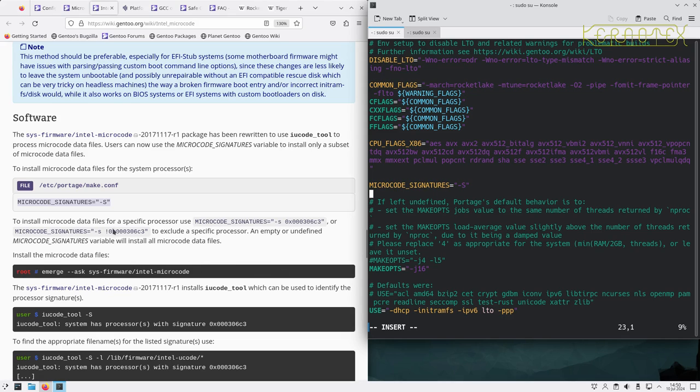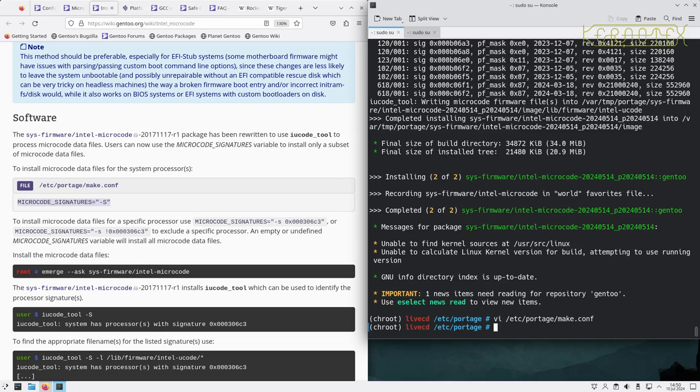And it says to install data files for a specific processor, use microcode signatures equals S and then the number. So we don't quite know what it is. We could find out, but luckily this iucode tool will tell us. So we've got the Intel microcode. Let's run this tool.